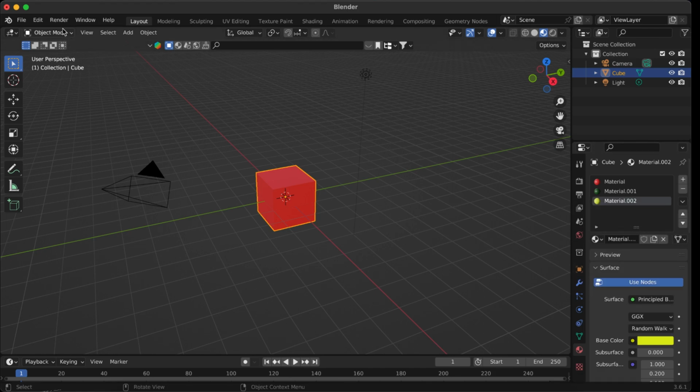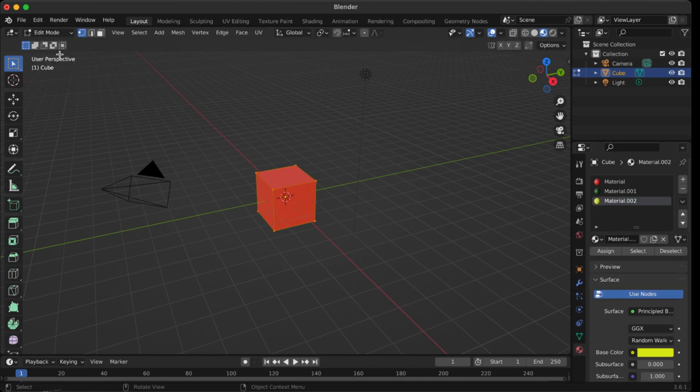So go into Edit mode and select the parts you want to add another material. Click on the material you want to assign, then click Assign. And that's it! You've successfully added multiple materials to an object in Blender.